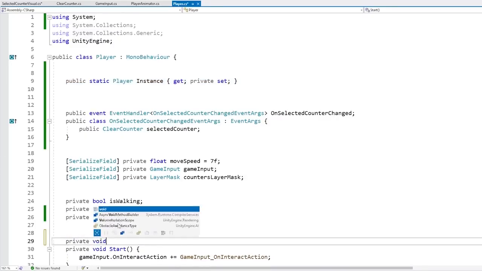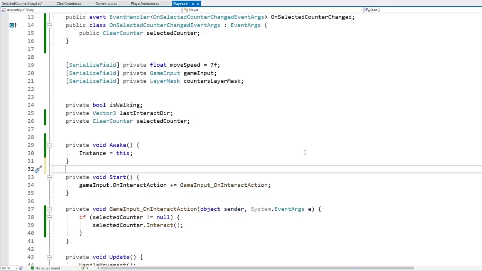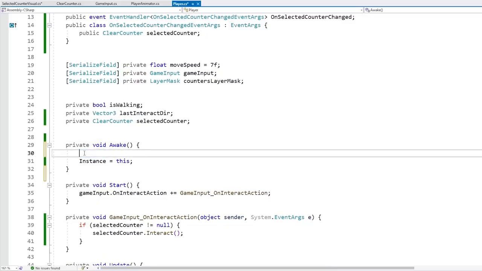So let's go over here, private void Awake, and on Awake we just set instance equals this. However, remember that a key point of the singleton pattern is you only have a single instance of something. So in this case we should never have more than one player. If we do, then something went wrong.